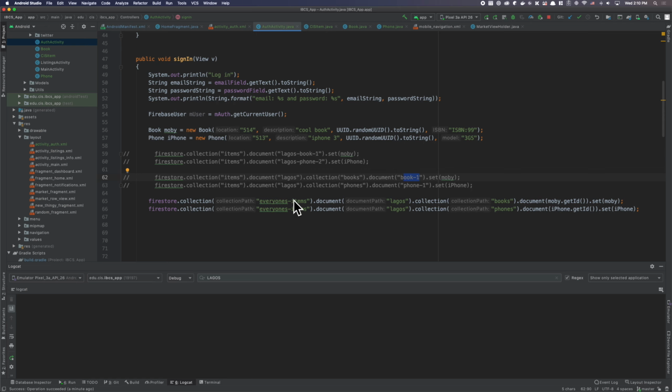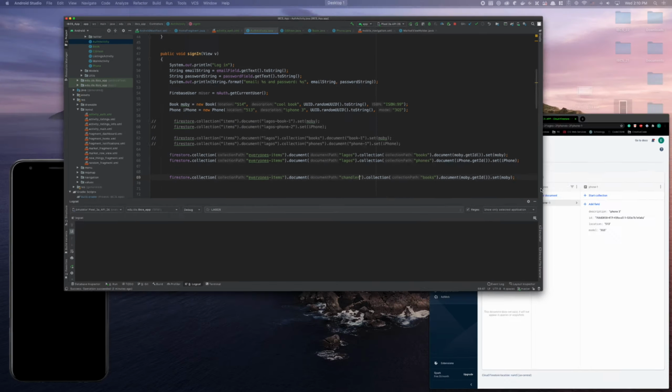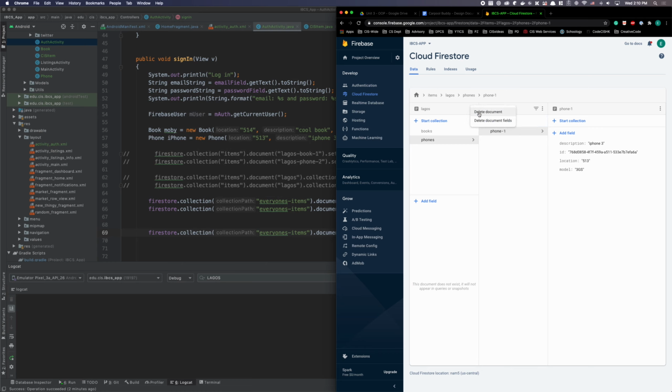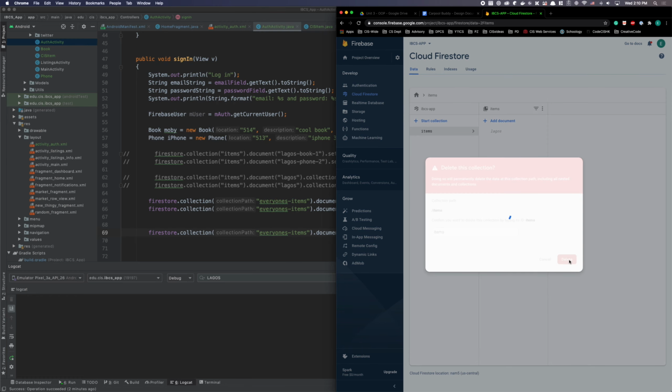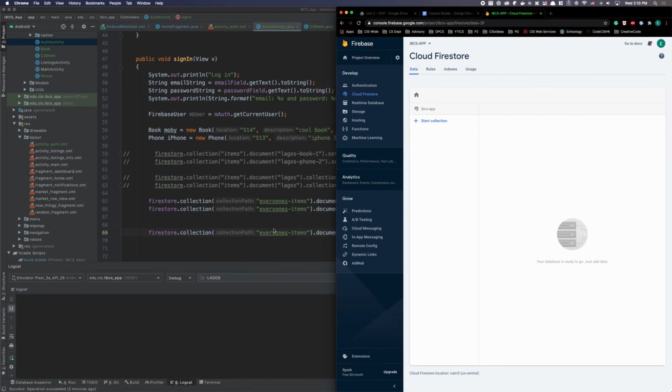Also, instead of calling it items, I'm just going to call it everyone's items, because technically I could create books for other people. So let's try to do that. I'm going to do the same book, but now it's going to be for Chandler, which is my wife. So Chandler only wants a book. We're going to have the same book, but we're going to put it in two different collections. Okay, so I'm going to go here. I'm going to delete this document. I'm going to go back here, and then go to items, and I'll delete it.